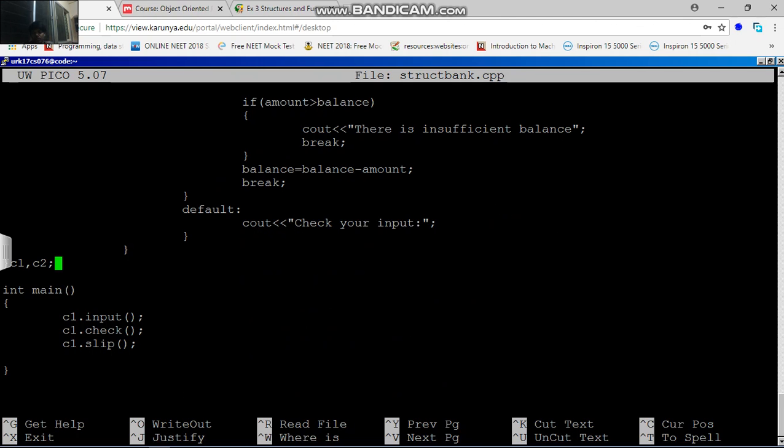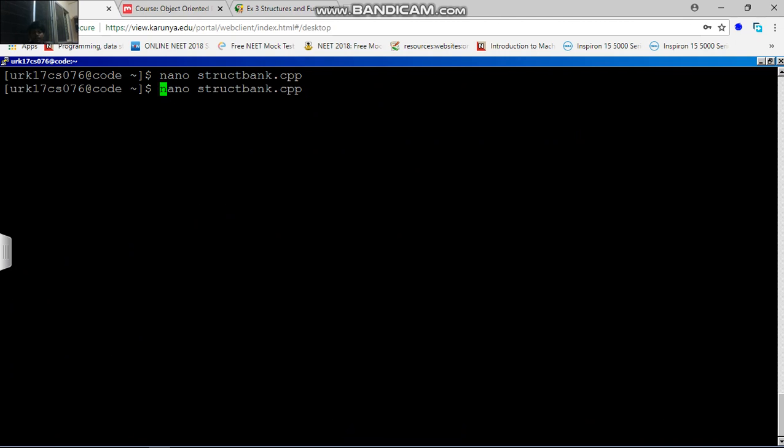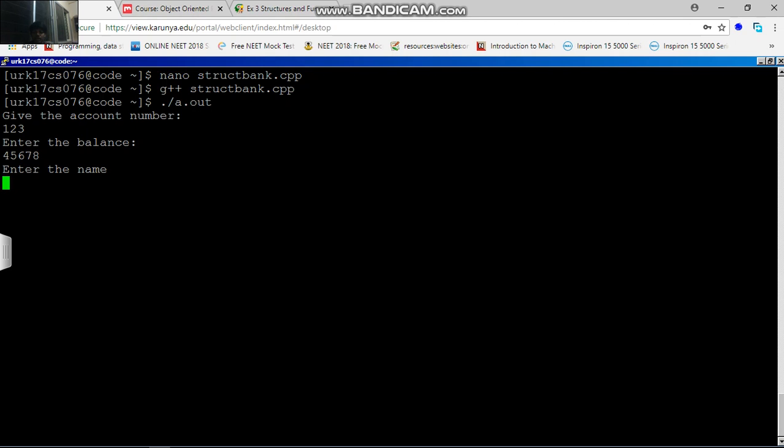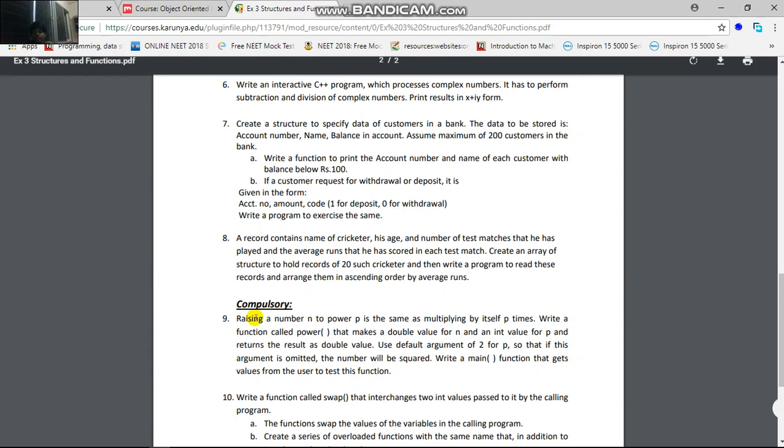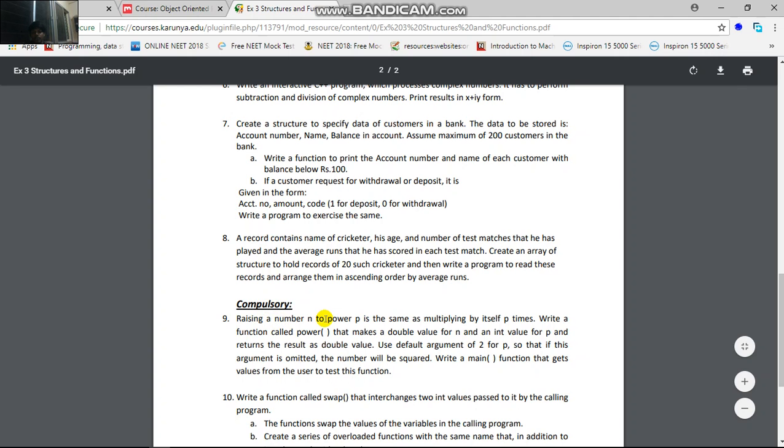So I'm doing this only for one customer. So let's see. So it got compiled. So the account number is, suppose, 123, the balance is 45678, the name is A. So I'm depositing, so I'm pressing 1, and the account number again is 123. Amount of money, suppose I'm giving 100 rupees. So it is done.